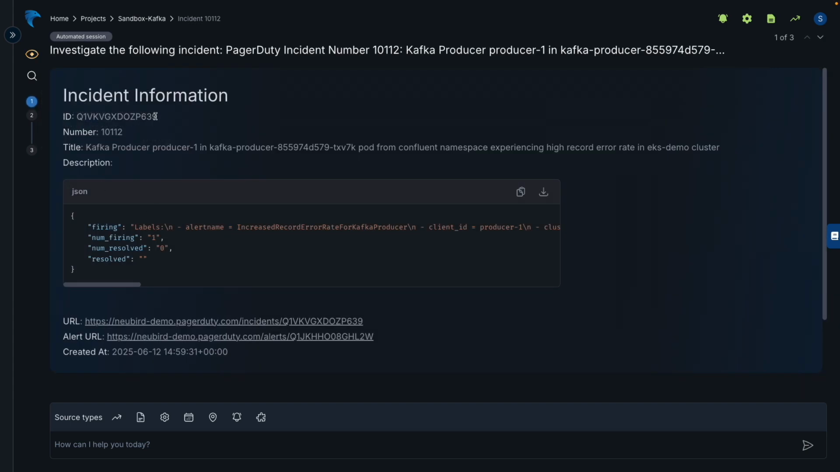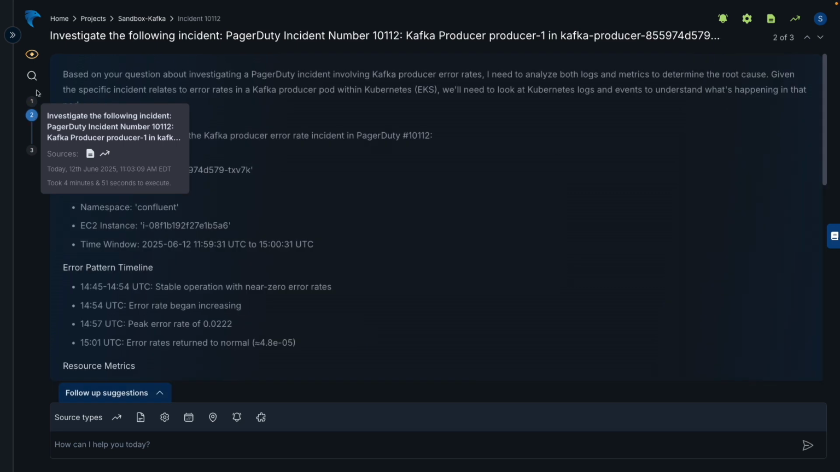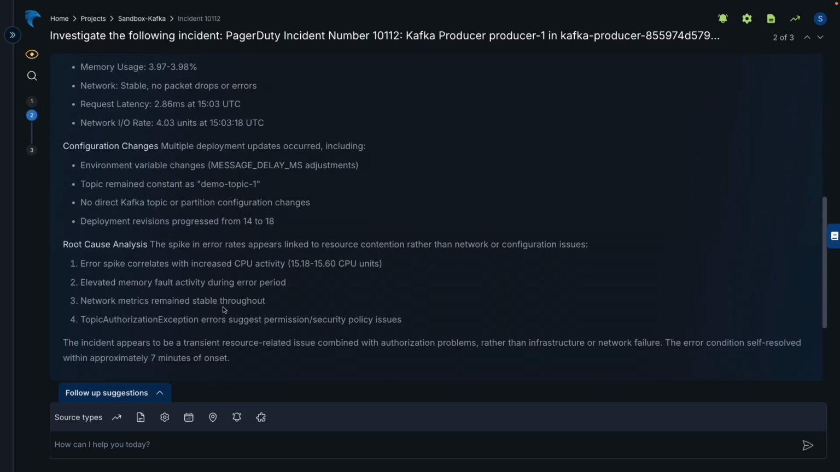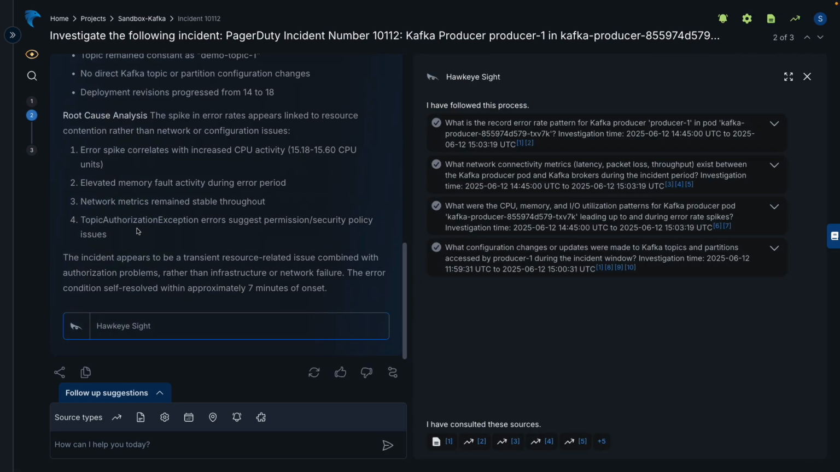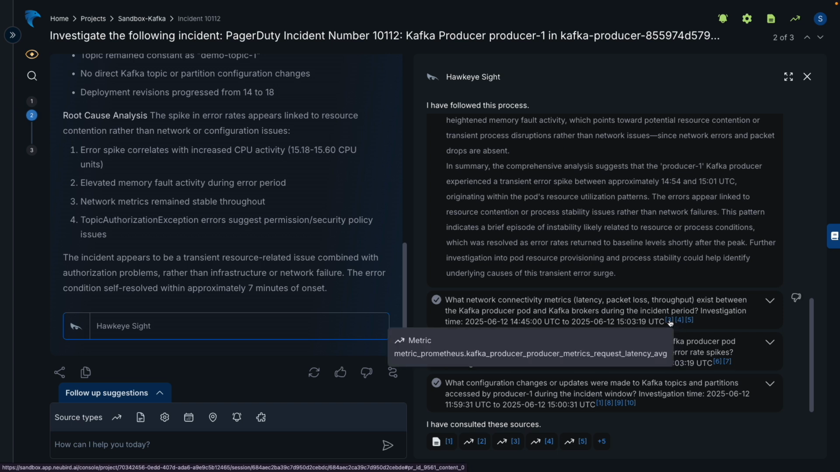The SRE can stop there and fix the problem, or can dive deeper into the root cause analysis and interact with Hawkeye further. We can review all the steps that Hawkeye took to arrive at this conclusion, including all the questions it asked and the data sources it consulted.